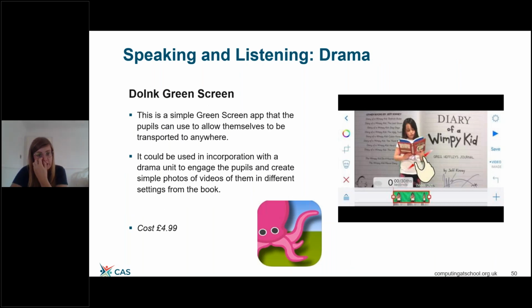Do Ink Green Screen. I always like to mention it, but it is expensive. You have to pay for this one. How we used to do it was we only used to pay for it on 2 or 3 devices. It basically allows you, if you have a green screen, so the cloth on eBay costs about £10, okay, or you can get green screen paint or even a green backing paper on a board. We used to do that. This app then allows you to change the background.